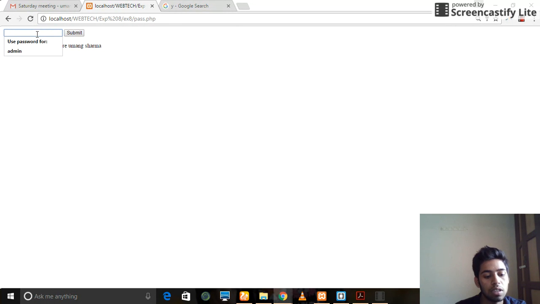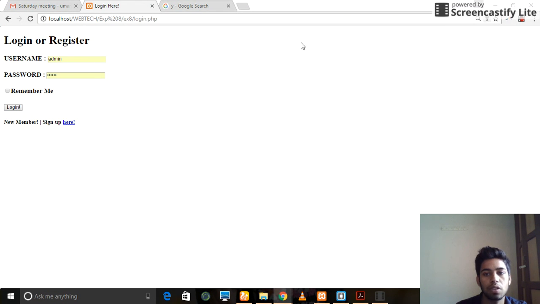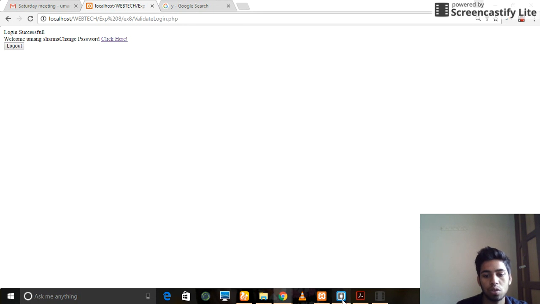For change password, this is my key, 1234. Now I am entering 1234. When I submit, it's showing OK. Now my password is updated. Now I'm entering again the username Umang Sharma and the password 1234. When I log in, it's again my login. So I'll show you my code.